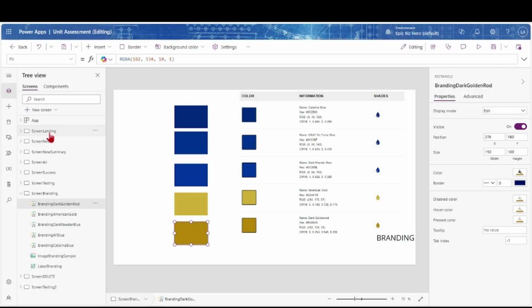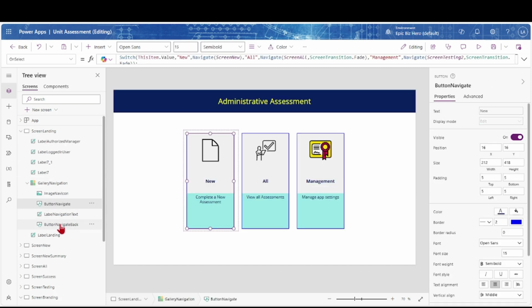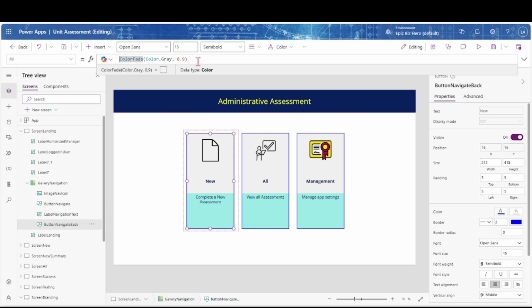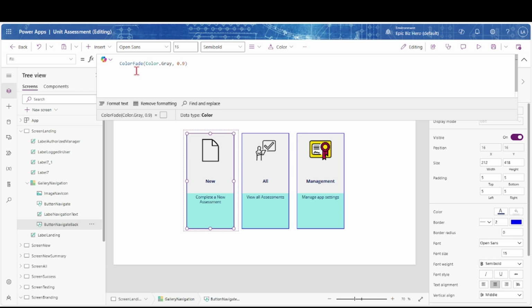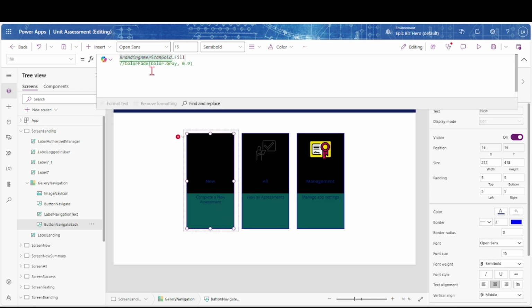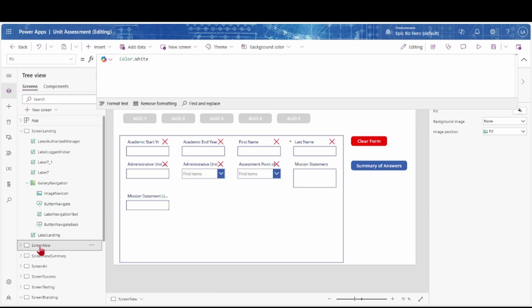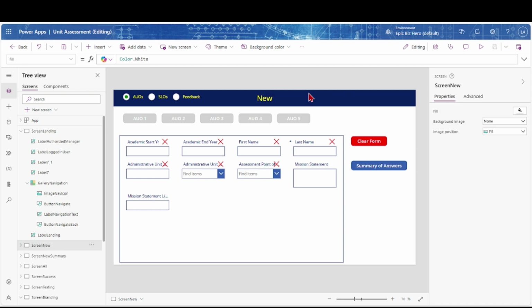Go to screen landing. Choose the back button, then its fill property. Comment it out, then set it to reference any one of the rectangles from the branding screen. I'll choose the fourth rectangle, Branding American Gold, .fill. The power of this is you can easily manage the color of many controls with one change.